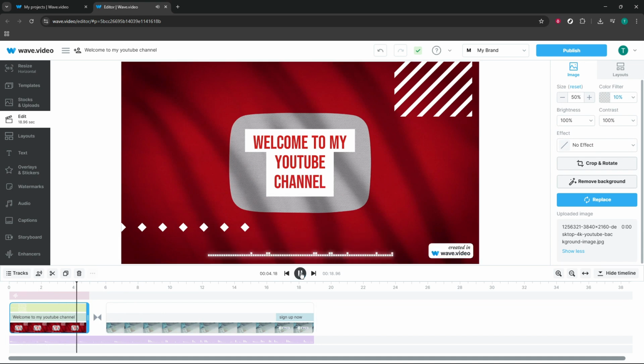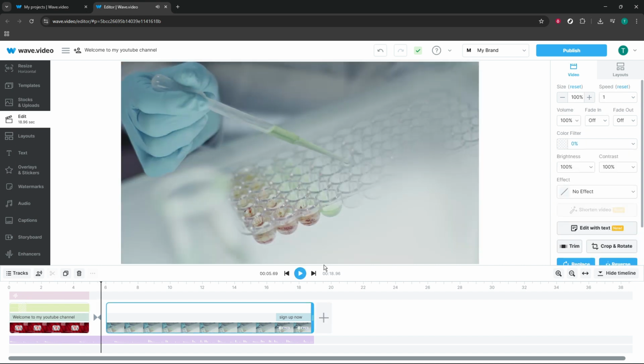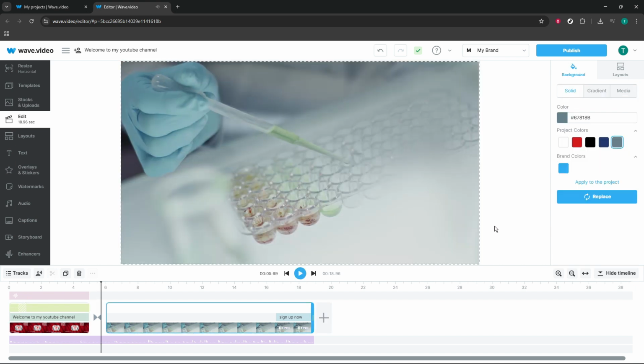When you like what you see, you're done. You've created an audio spectrum in Wave.video that looks polished and reacts perfectly to your sound.